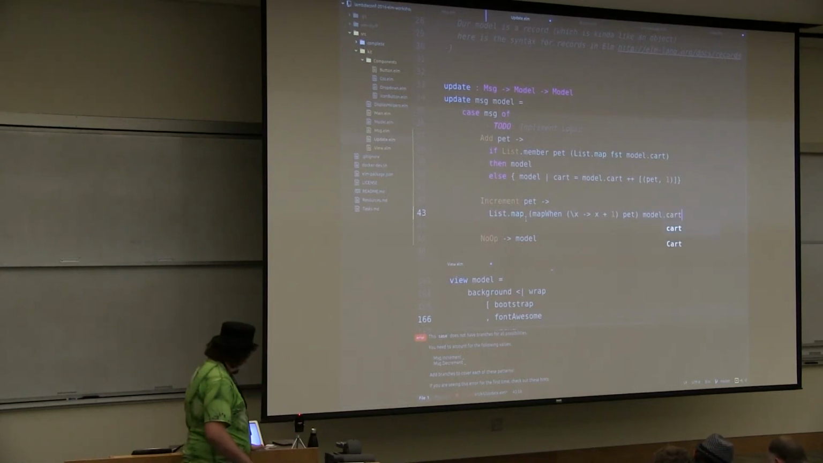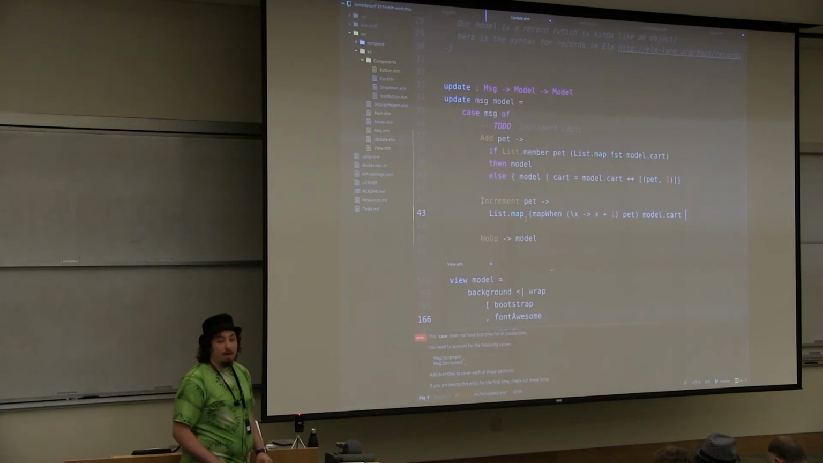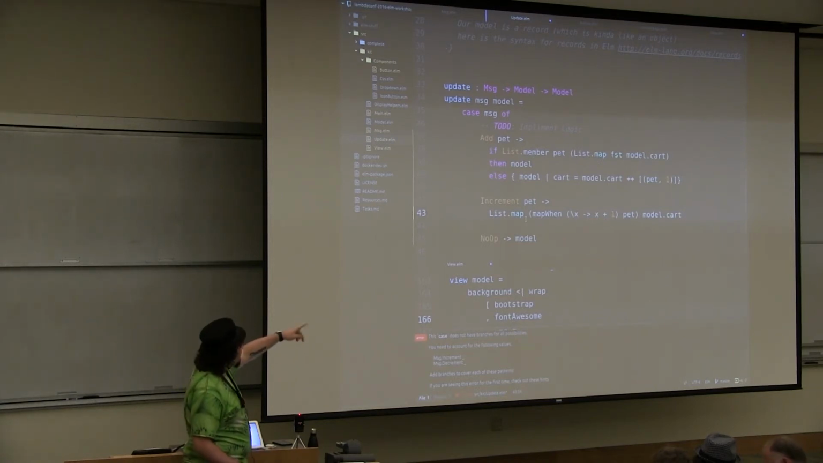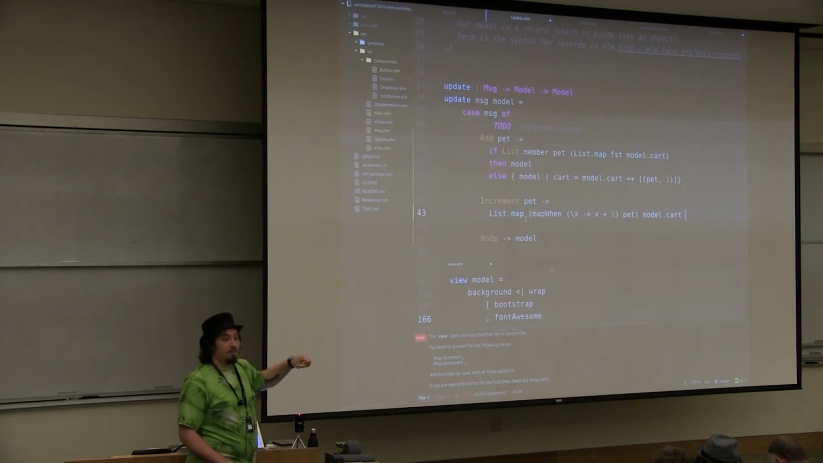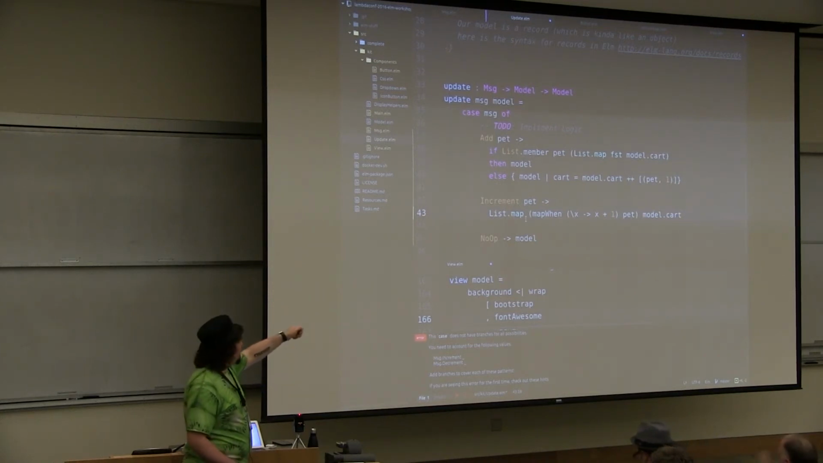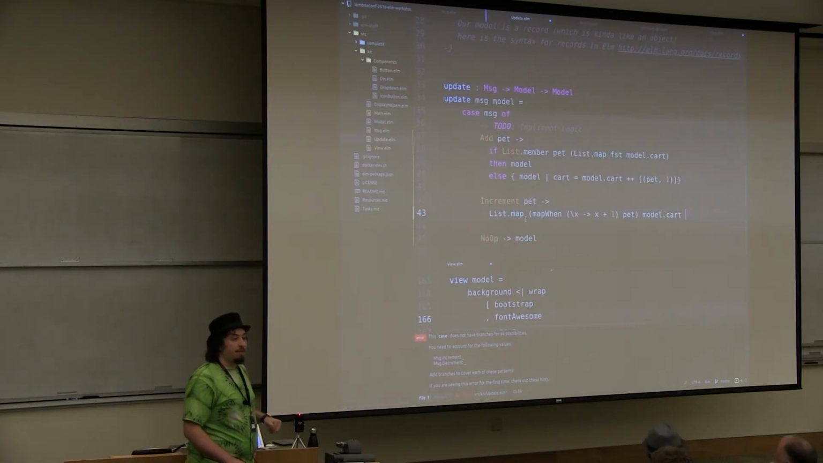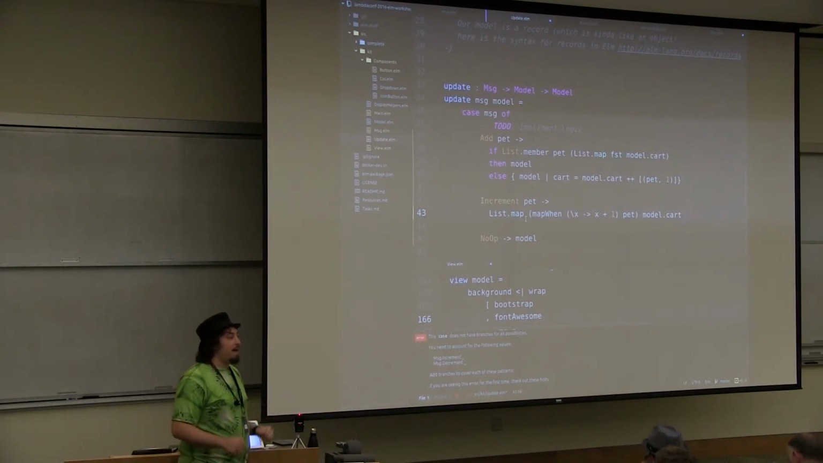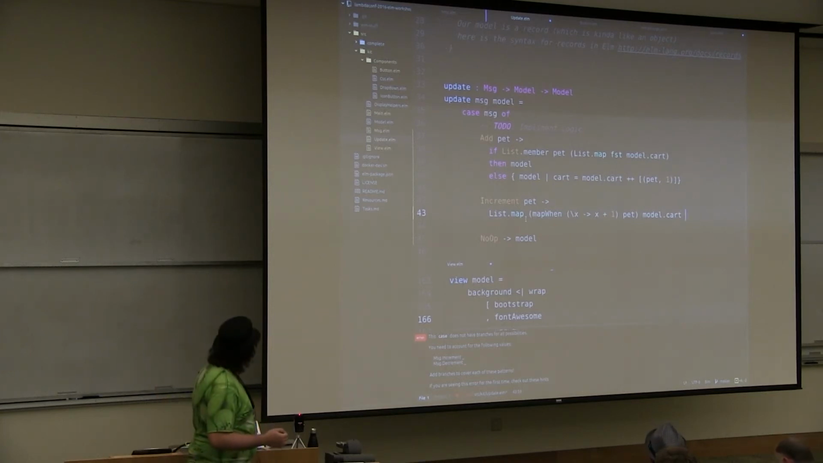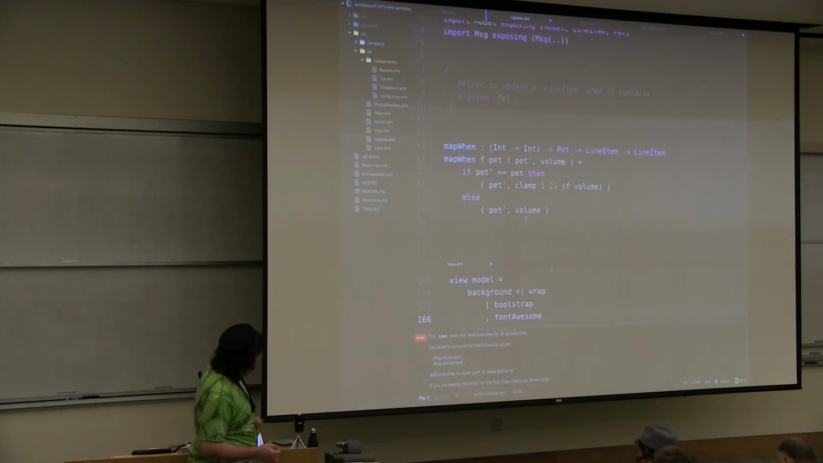that should do it. And we should have increment. And so by using currying here, we've been able to bake in our predicate. We'll map over our cart, which is a list of line items, and we'll apply this partially applied function from line item to each member of the cart. And so when the pets match, it will increment by 1, and when the pets don't match, it will do nothing, which is described up here.